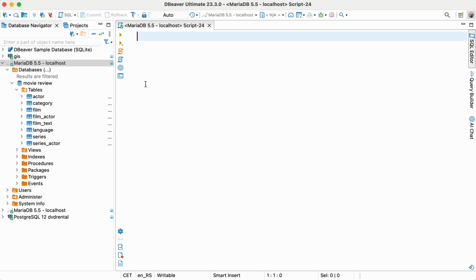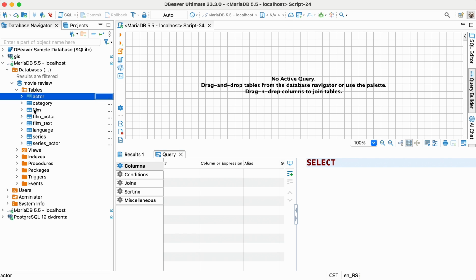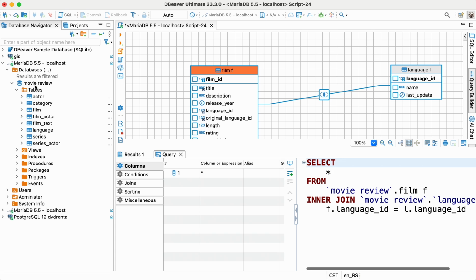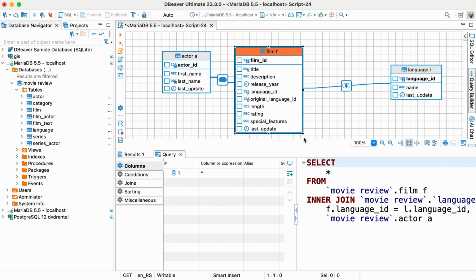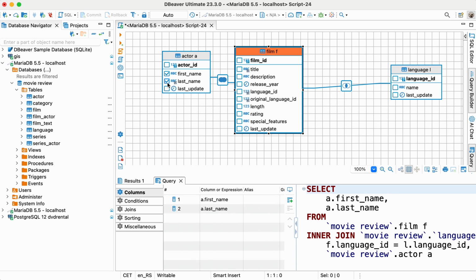To begin with, he creates a new script and opens a Query Builder tab inside the SQL editor. Then, he drags and drops the film, language, and actor tables inside the VQB area. All relationships between the tables are displayed automatically. The next step is to mark the necessary checkboxes and the columns that contain the data he needs.